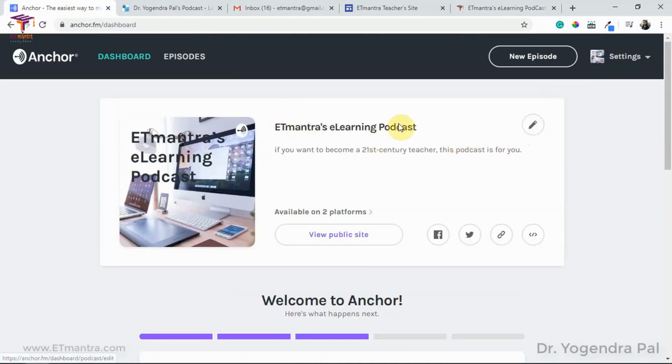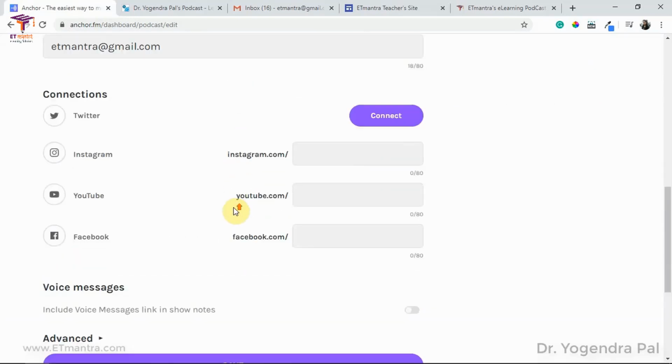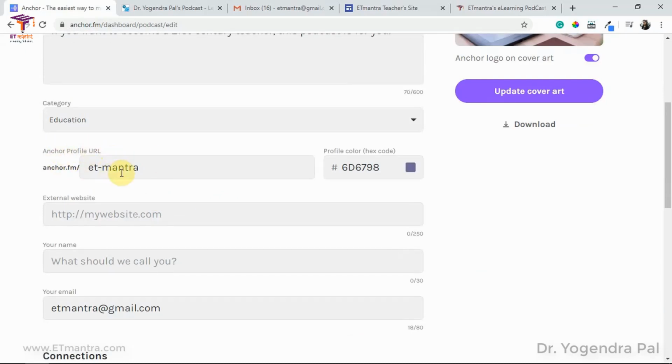Let's say if you want to edit this, then how will you edit it? Simply click on this edit icon. And again, you can change everything. So this is the Anchor profile URL. I am not happy with this ET-mantra and I want to change it, so I will remove it. I'll put only ET mantra. And as you can see, this is available. If I put a generic name, for example, if I put Yogi, it may not be available. See, not available. But ET Mantra is available, so why would I select a complex name? So anybody who wants to listen to my podcast, simply visit anchor.fm/ET Mantra.